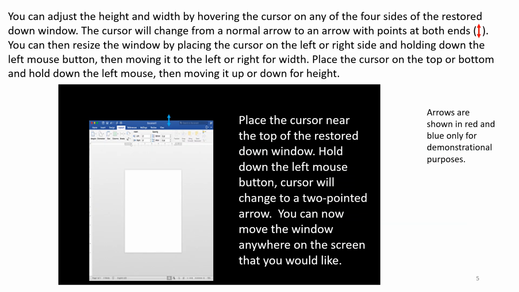You can adjust the height and width by hovering the cursor on any of the four sides of the restored down window. The cursor will change from a normal arrow to an arrow with points at both ends. You can then resize the window by placing the cursor on the left or right side and holding down the left mouse button, then moving it to the left or right for width. Place the cursor on the top or the bottom and hold down the left mouse, then move it up and down for height.